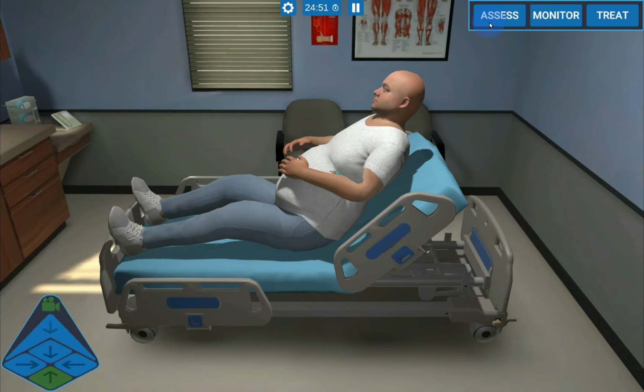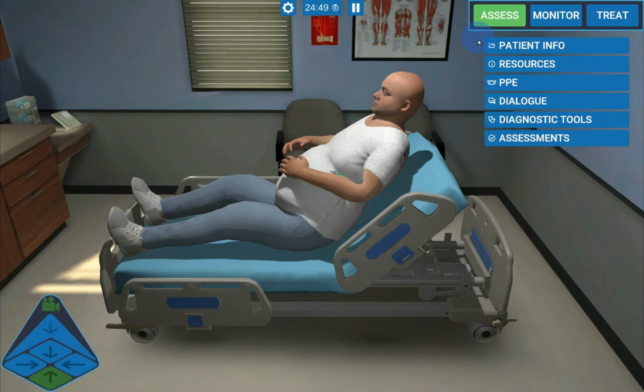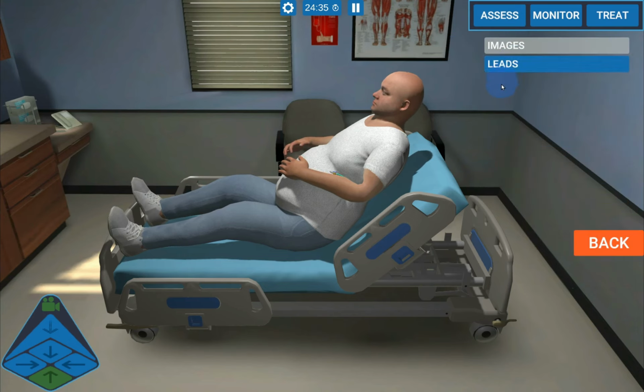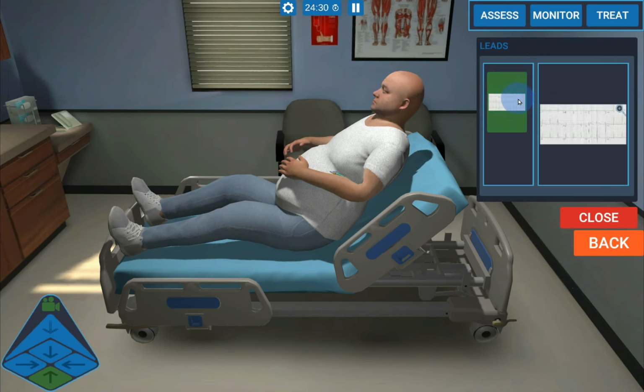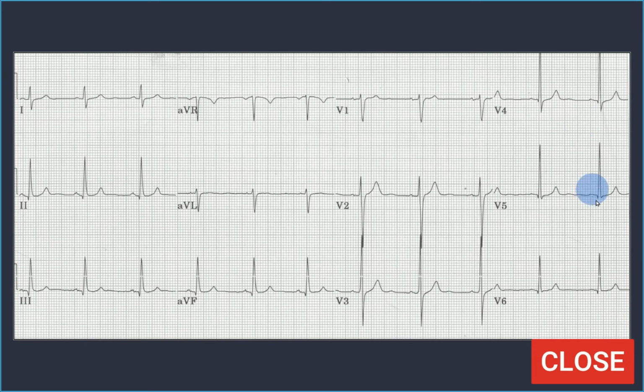Use the Assess tab to begin assessing the patient. The Patient Info tab will provide you details about the patient. The Resources tab will hold select images that have been loaded in the simulation. Pictures or EKG images can be found here. Click the image to get a closer look at the image.